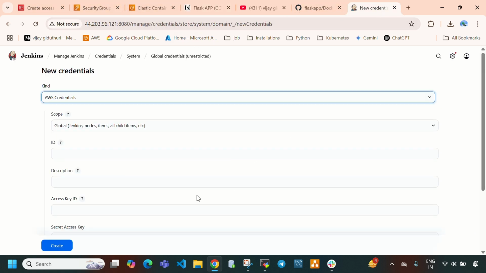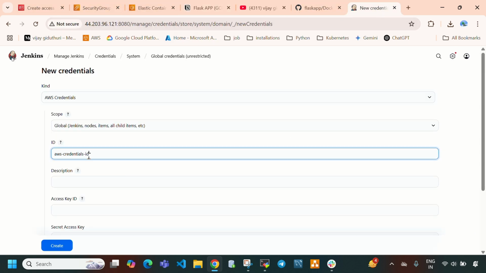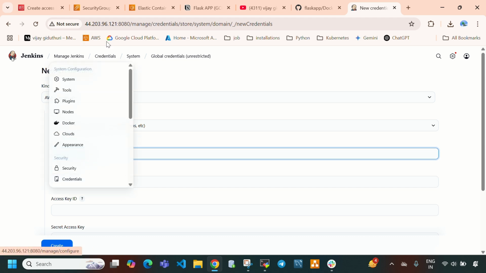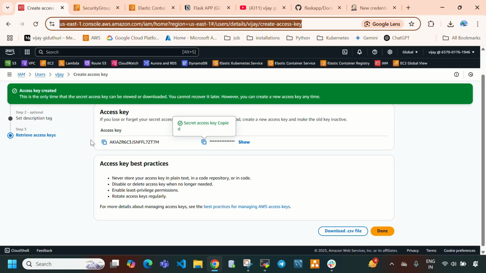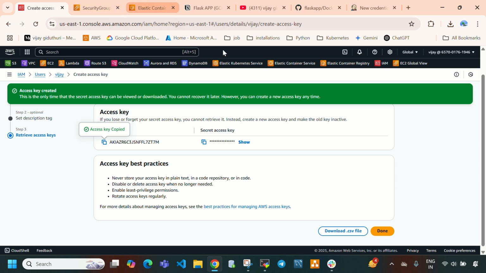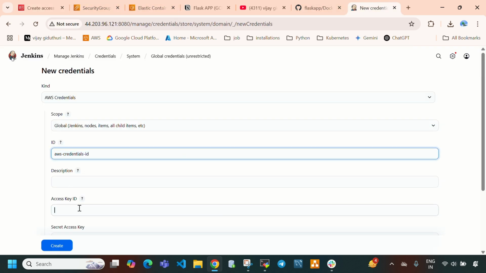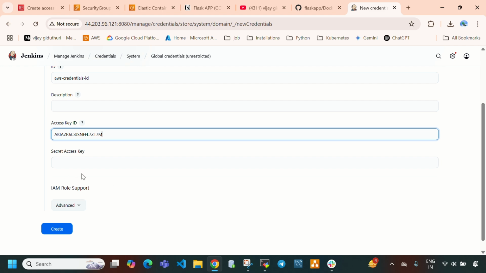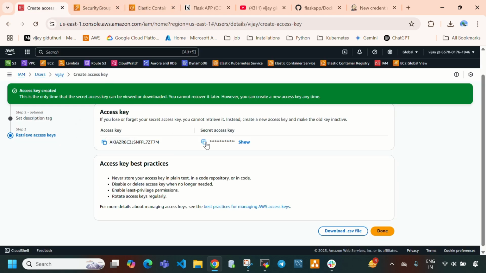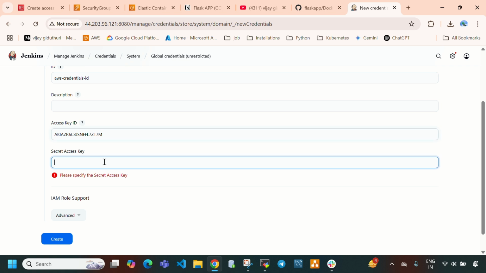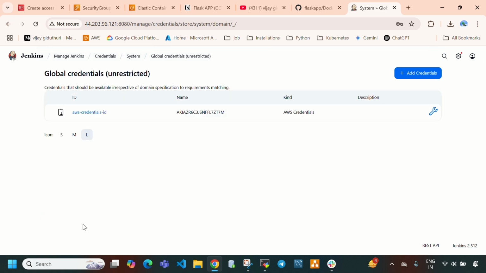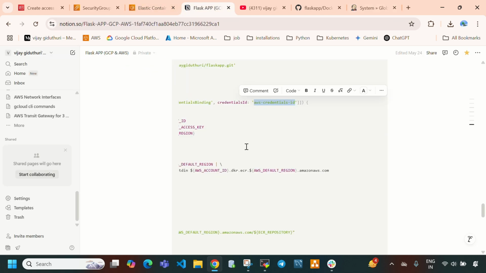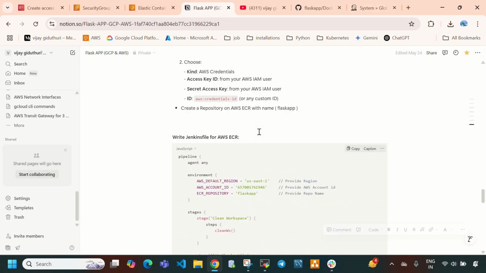So let me come here, and ID I'm going to paste it here. So in this case you are providing some other ID, means you need to provide that name in your Jenkins pipeline. Okay, so now let me come here and copy this access key and come to Jenkins credentials and paste it here. So this is the access key, and come here and copy the secret access key and paste it here. So this is the secret access key, and directly select here create.